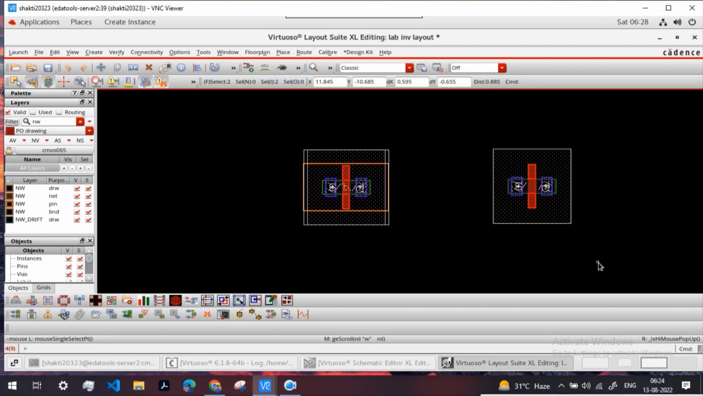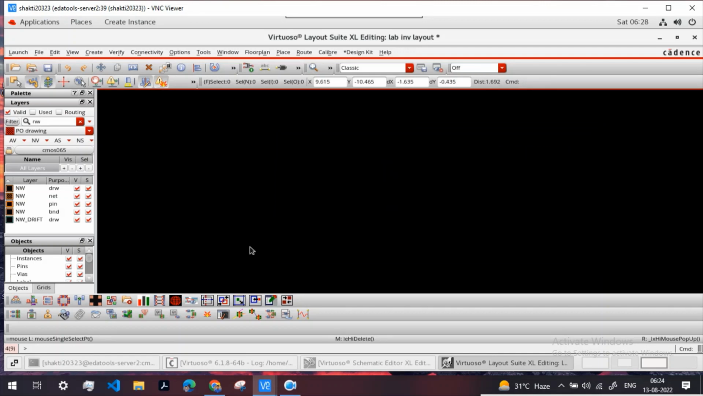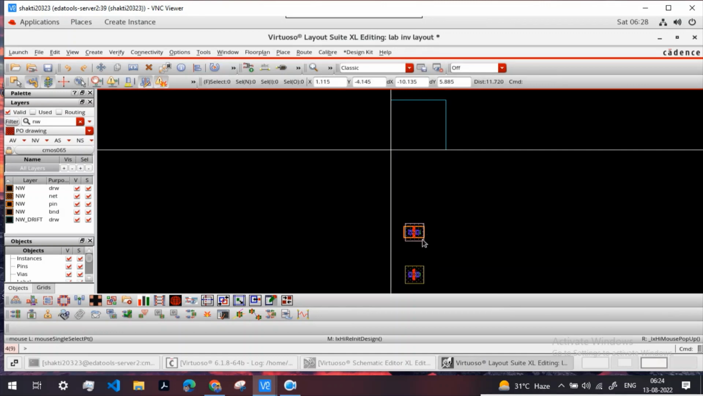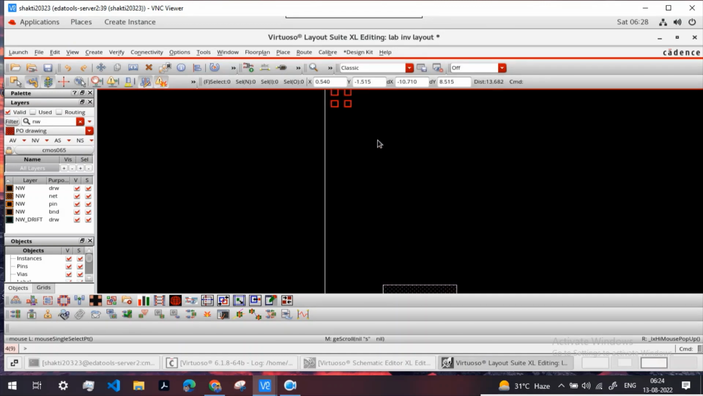I created this instance just because I wanted to give a bit of description. But to begin with the layout, you need to click here, generate all from source, and then press OK. You will see that some PMOS and NMOS have been created, and if you zoom in, you'll see that some poly pins have been created. For now, we will select all the pins and delete them.